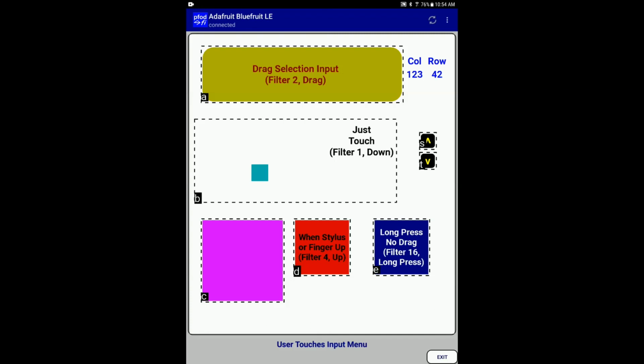So that pretty much covers it for touch zones. If you want to refer to them more, just go to page 42 of the pfod specification and study up on them a bit more if you want.